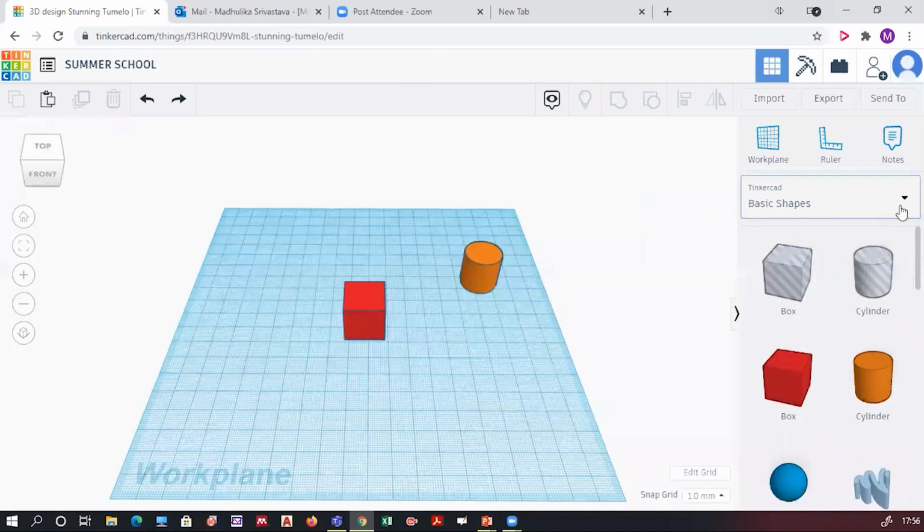We have other options too. When you click on this black inverted triangle, over here on the extreme right side of the basic shapes, you see work plane. Okay, I'll come to work plane, don't worry. I will demonstrate the work plane with an example. Just wait for that.